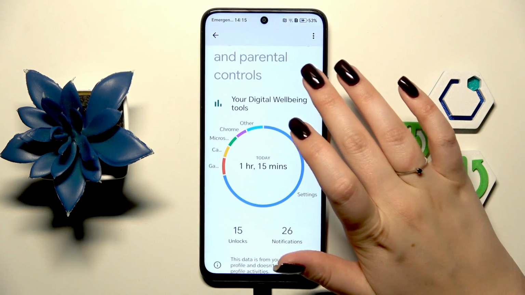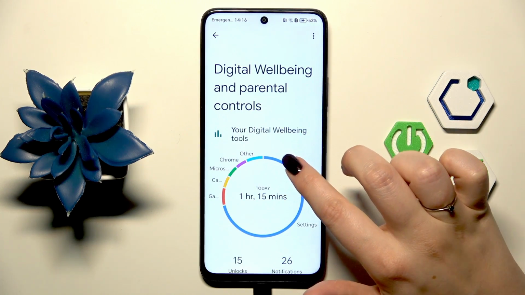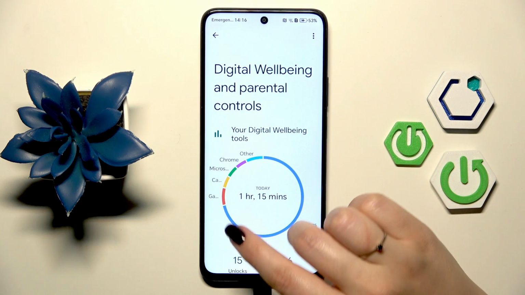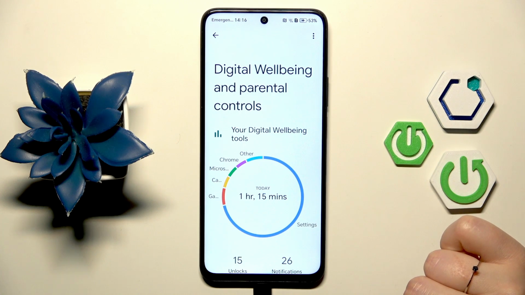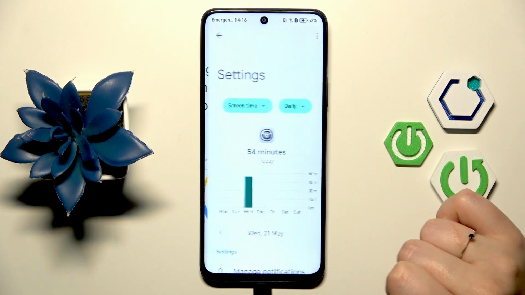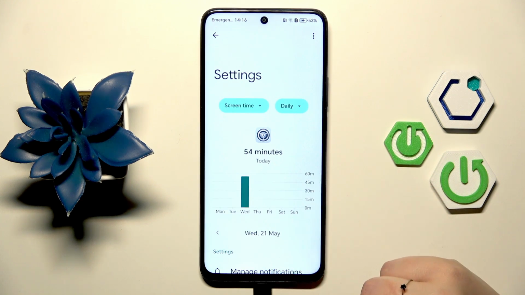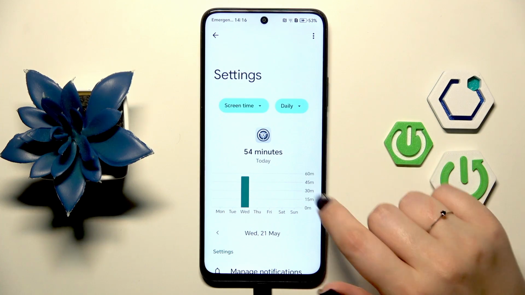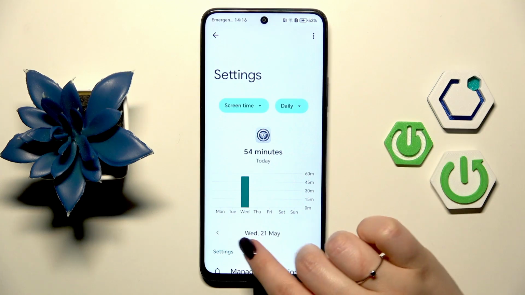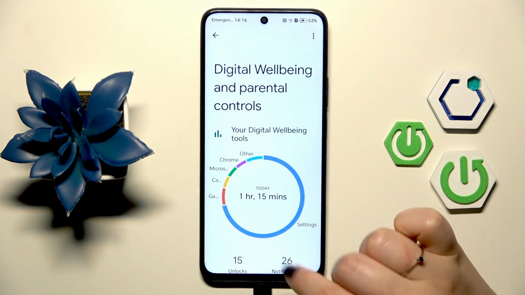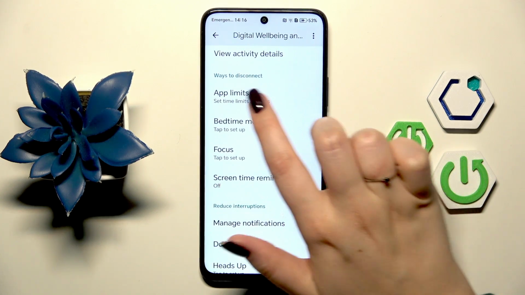Let's go back, and the second way is to tap directly on the app. So for example, if you see that you're spending too much time on the settings, you can check the time. So let's simply tap on this app, and again you've got the dashboard, but this time it is tightly connected with this one app. You can change the screen time to notifications received and times opened, and from daily to hourly.